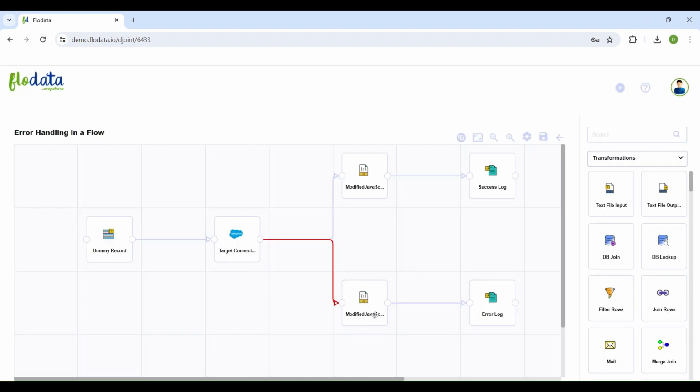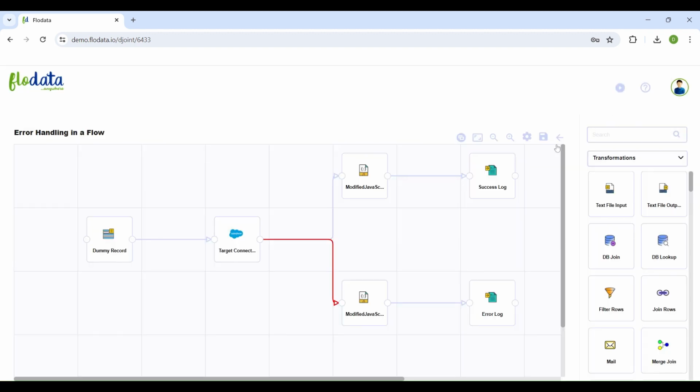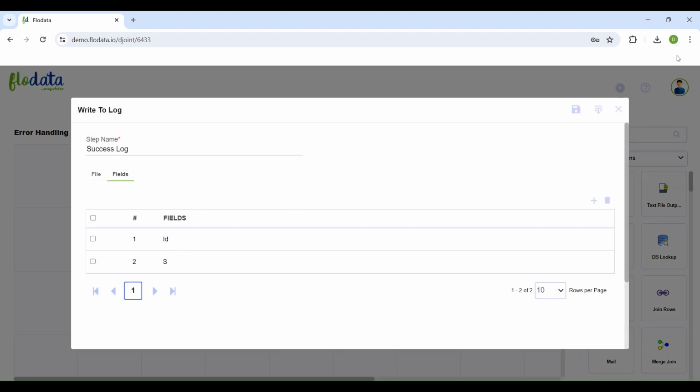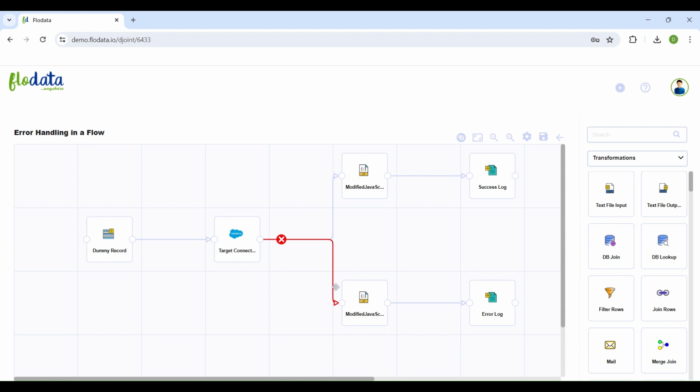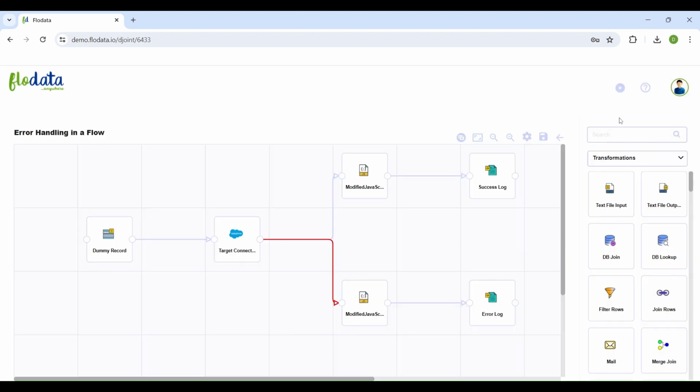Now, we have two logs. The top one is our success log, and the bottom one is our error log. We'll enter the modified JavaScript and set our success variable as s. And then in the success log, it will hold both the ID and that s variable. So if the ID is properly inserted, it will have an s. And now at the error log, we will set our error variables, error and error message.